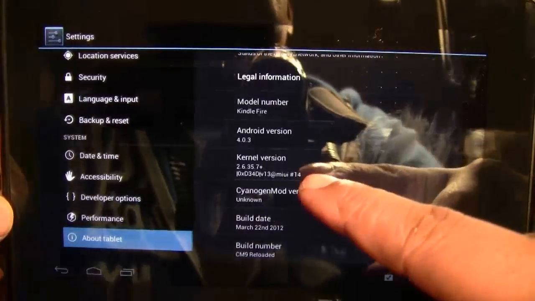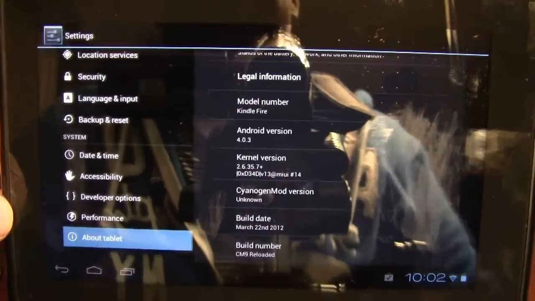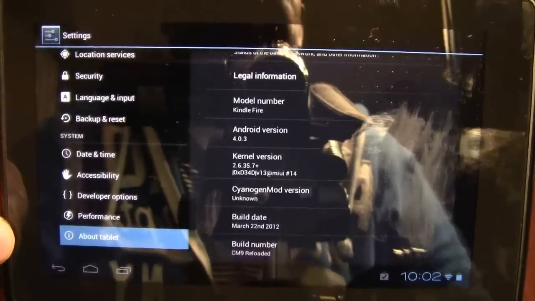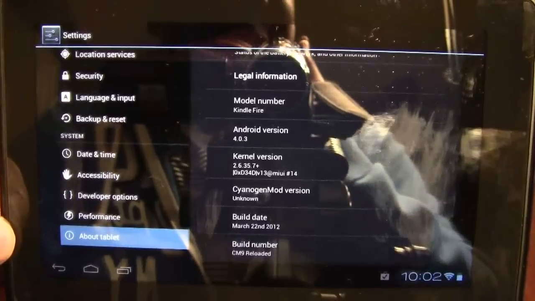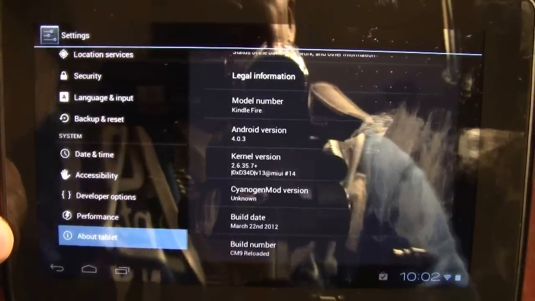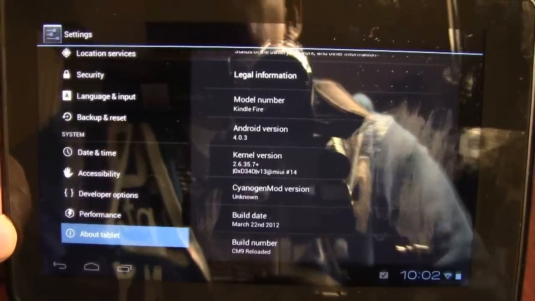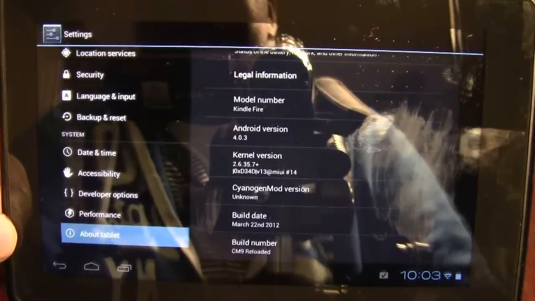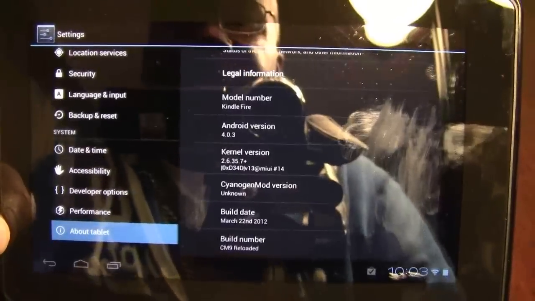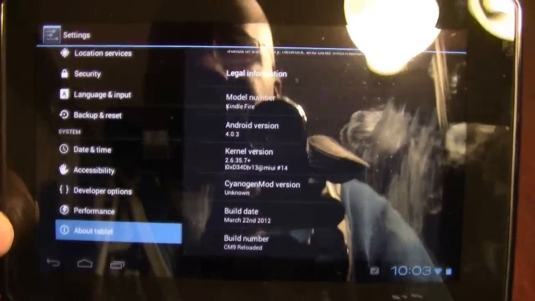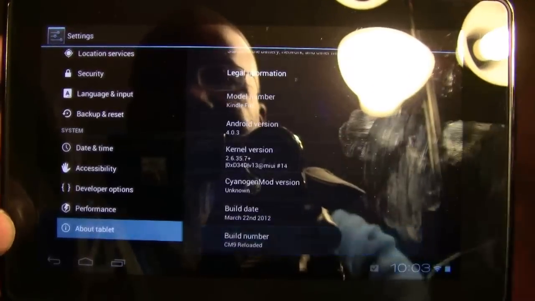Android 4.0.3 with the kernel 2.6.35.7. And again, that's why we're having some issues here with hardware acceleration. But like I said, a user over at XDA is very close to getting the 3.0 kernel, which will bring hardware acceleration to the Kindle Fire. So all you Netflix users out there that are holding on, rooting your tablet and getting this on here, it'll be all worth it soon once we get that kernel booting up. And right down here it is, the CM9 Reloaded ROM.